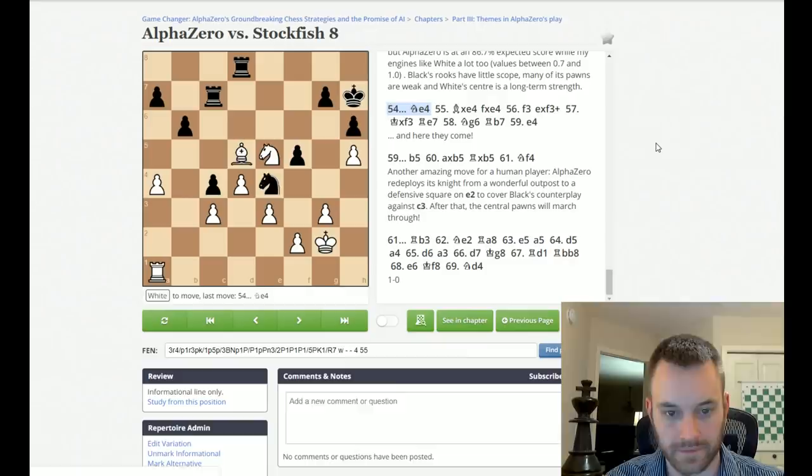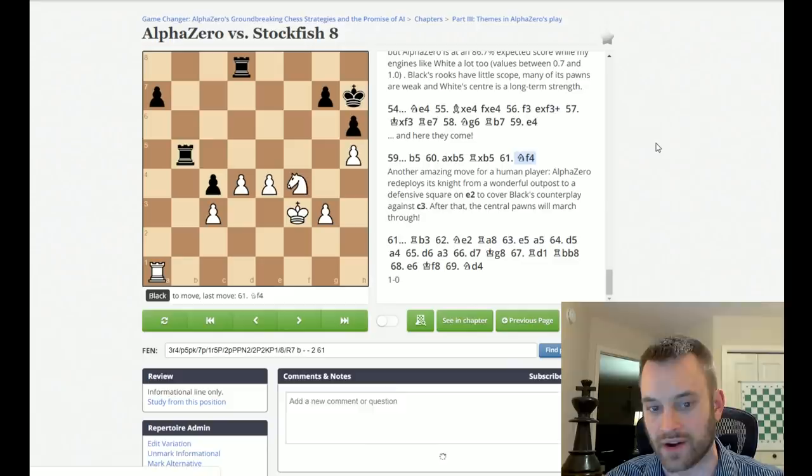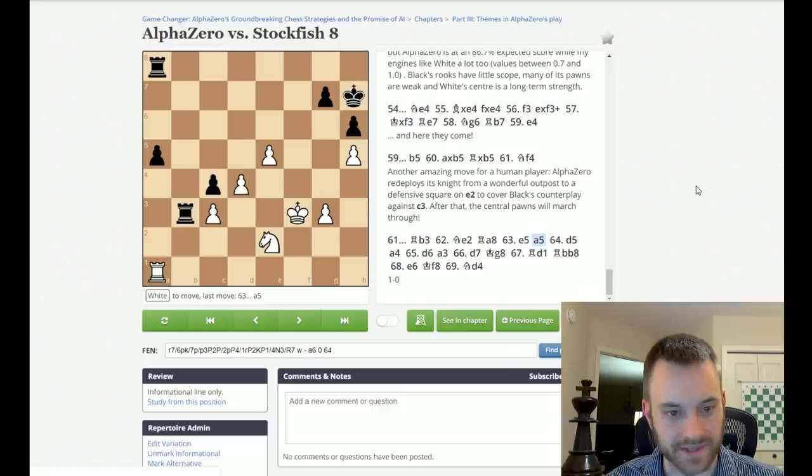Yeah, this is a really nice game to play through, but basically white started advancing these E and D pawns, brought the knight back to E2 to secure C3. Stockfish tried to push the rook pawn, but AlphaZero's center pawns were too much.